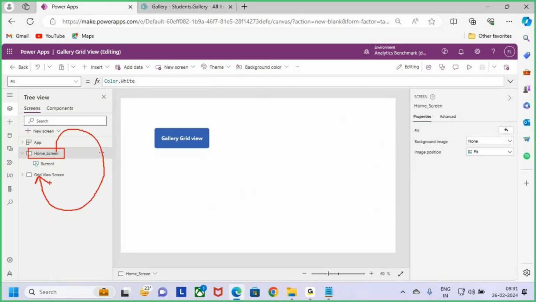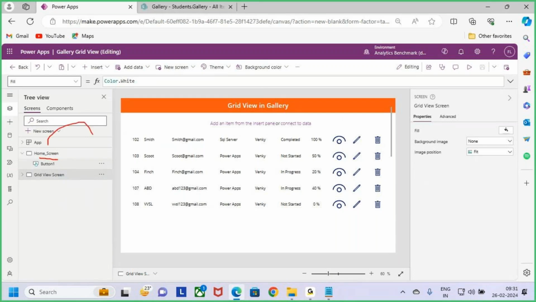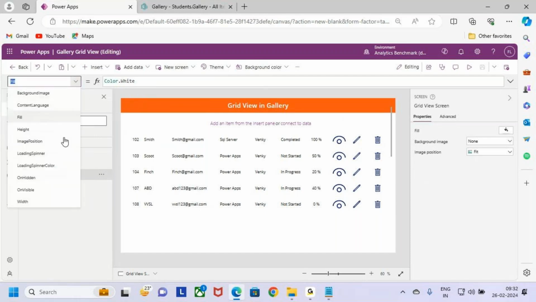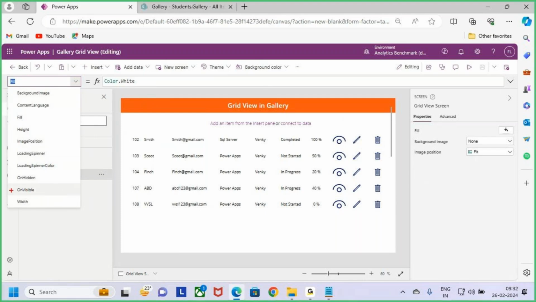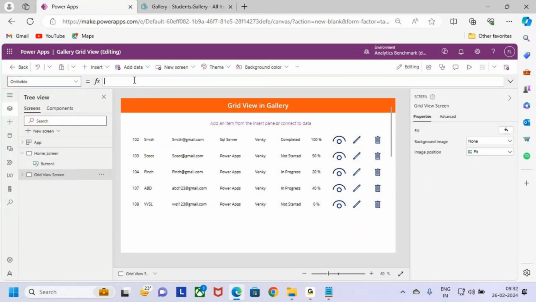there is one property for this screen 2, the on visible property. This is my screen 2. On visible means whenever you are able to see the screen 2, that means coming from screen 1 to screen 2, then automatically I want to get one collection. What is the need of creating the collection? It is to create the header for the gallery.